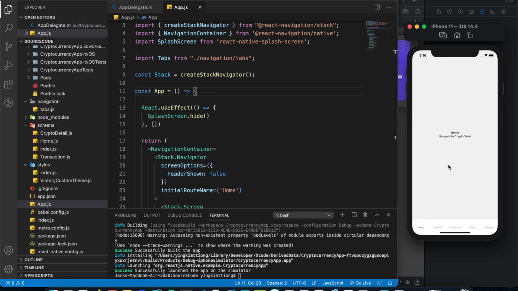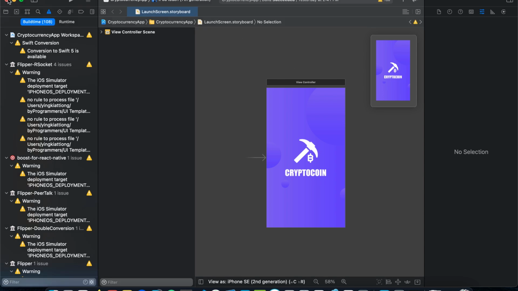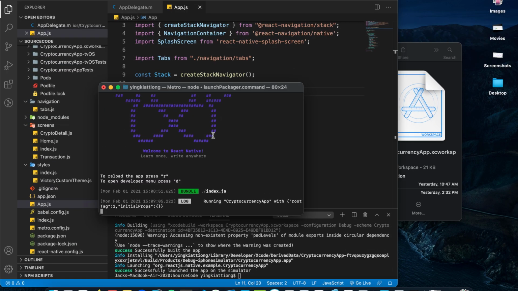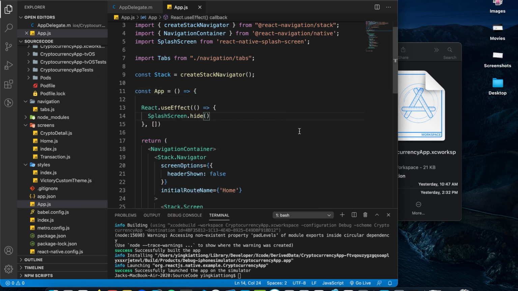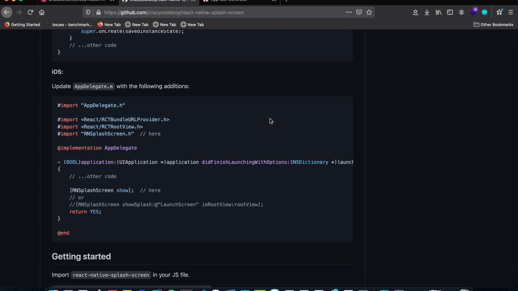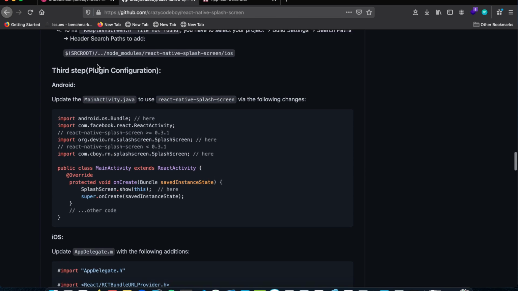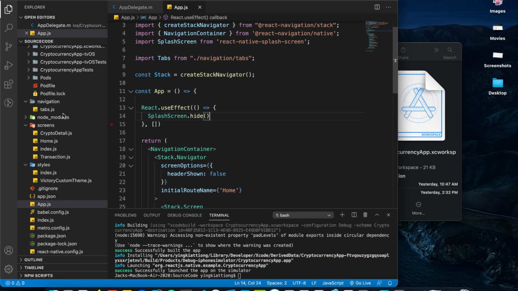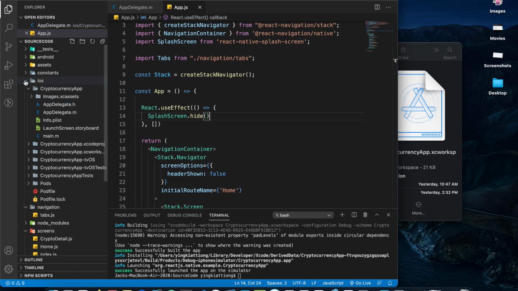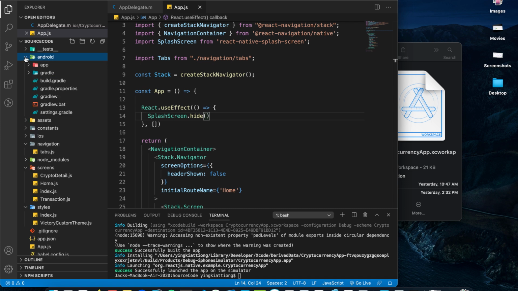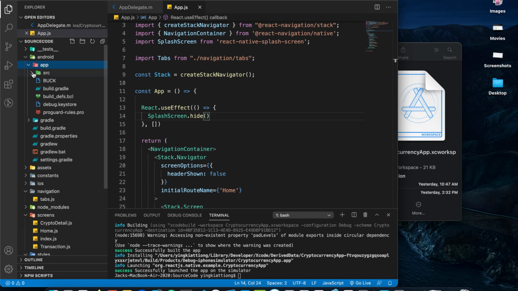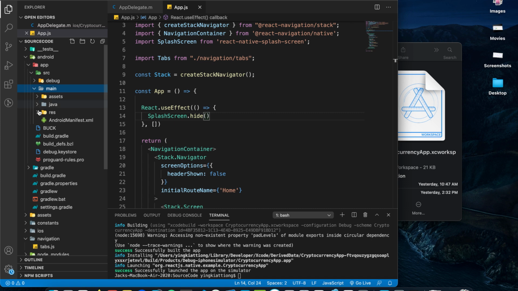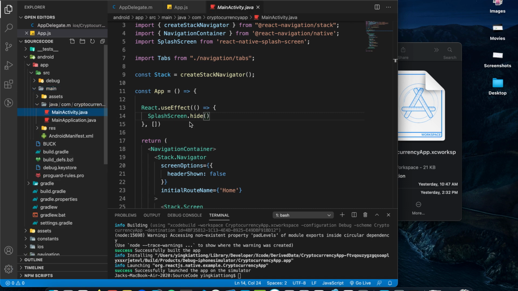So let me just close this simulator. I'm gonna close this Xcode as well, this one as well. Okay, now we need to refer back to the GitHub repo and look for the third step, plugin configuration Android version. So what we need to do here is that we need to update the MainActivity.java file and include certain things over here. So let's navigate to the MainActivity.java file. I'm gonna hide the iOS and open up Android folder. It's in the app folder, source, main, Java, MainActivity.java file over here.